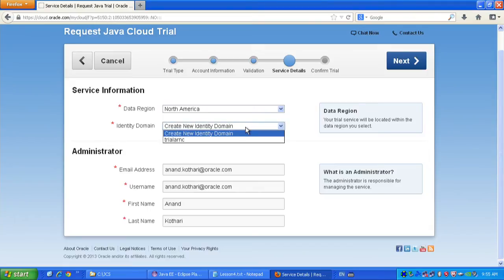Identity domain, I explained. Every service has to be part of an identity domain. Either for a trial you can pick a new identity domain, or you can actually create a trial in the existing identity domain. The value of doing all your services in one identity domain is, one, you have to manage your users and roles just once. You don't have to replicate them and all that.